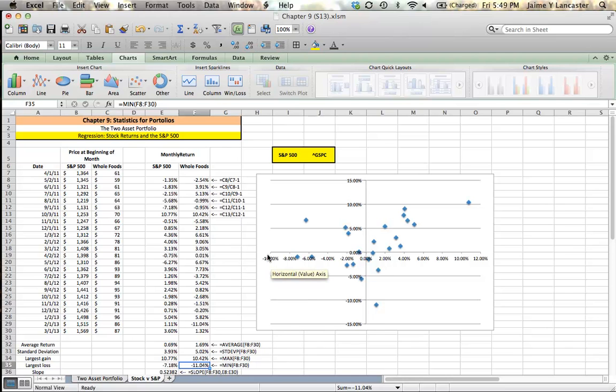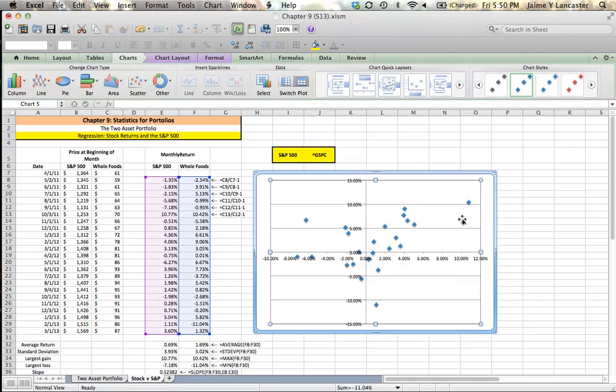So I'm going to look on either of these axes. There's nothing here plotted on the x-axis of 11%. That's great, and there is down here on the y-axis. So I can tell that my Whole Foods returns are plotted on the y, and my S&P are plotted on the x, and that's exactly how I want it to be. If yours are backwards, again, check that other tutorial.